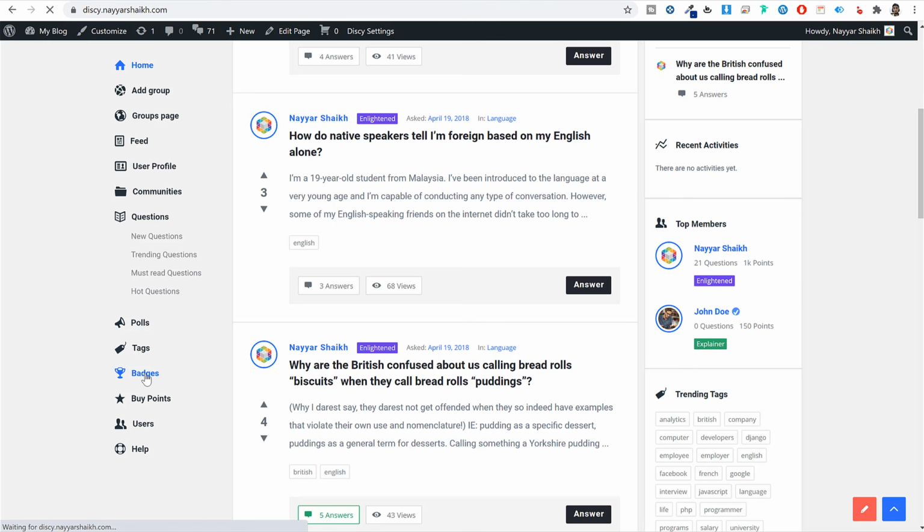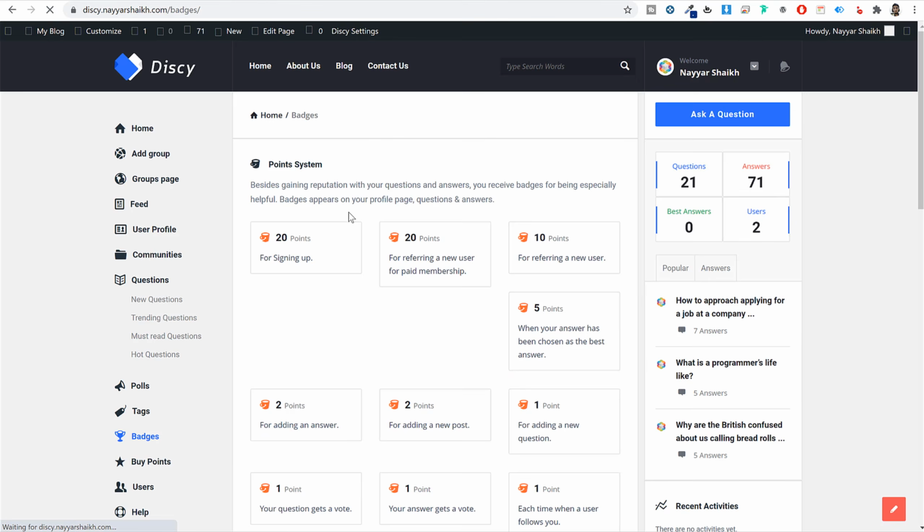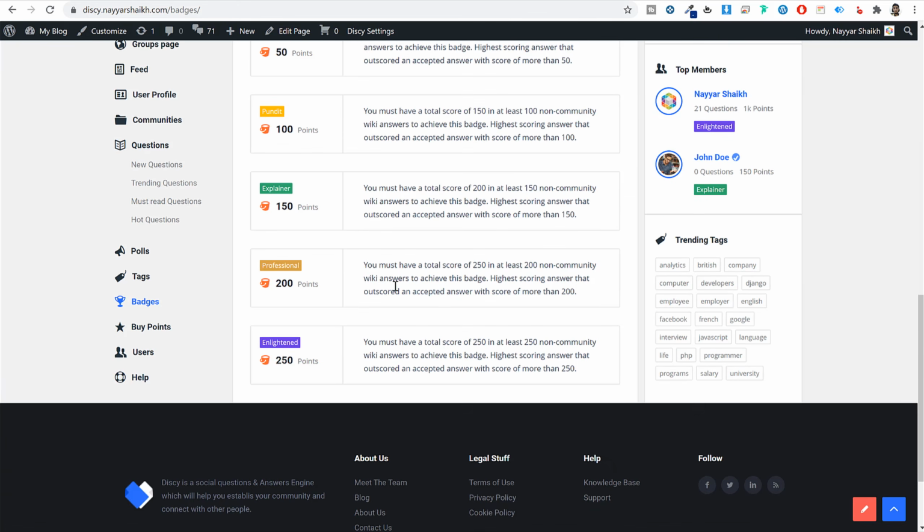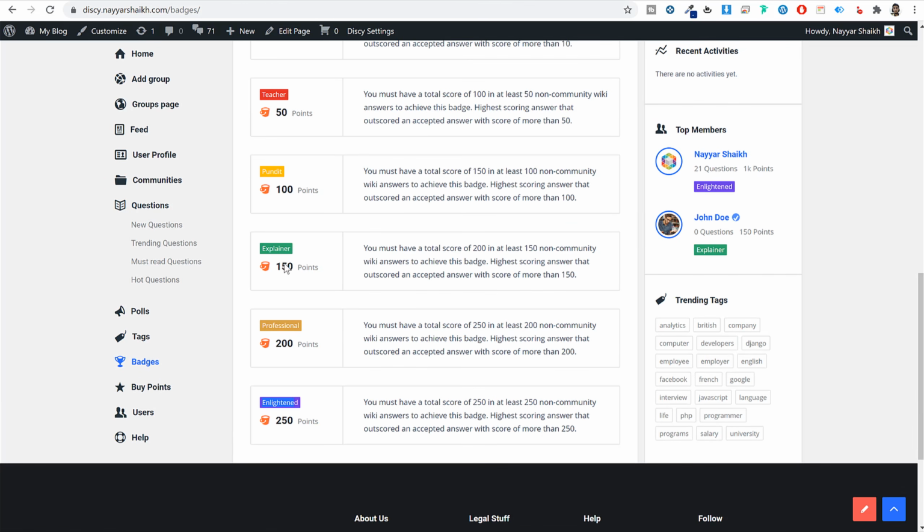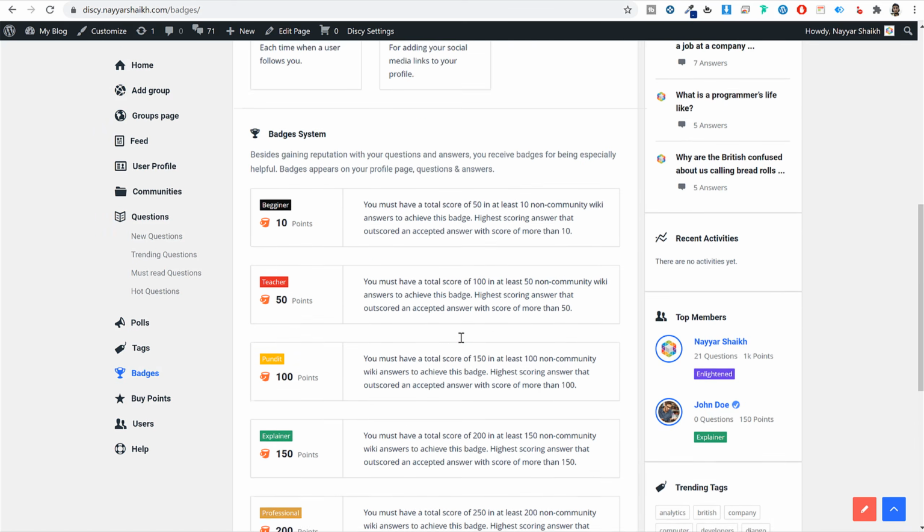If you click on badges from the left hand side, as you can see, we have created different badges. If you get more than 250 points, you will be enlightened, so you will get this enlightened badge. If you get more than 150 points and less than 200 points, you will get the explainer badge. This person has the explainer badge, and my badge is the enlightened badge because, as you can see, I have 1000 points.